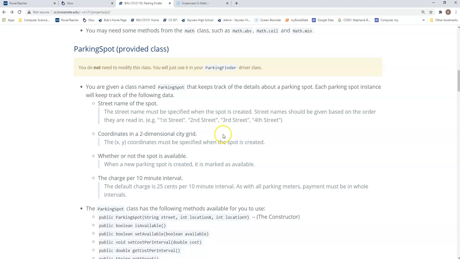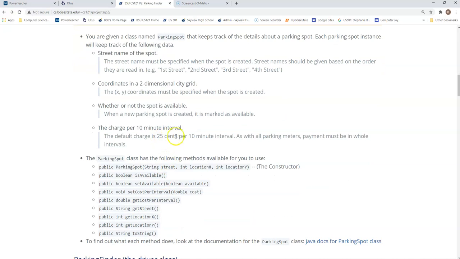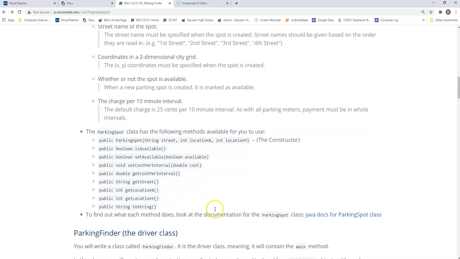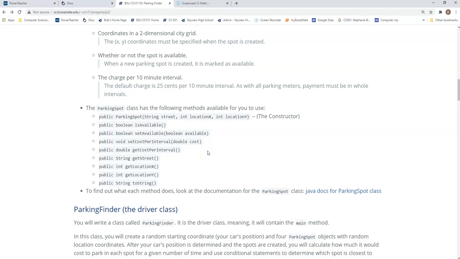We'll have an X, Y coordinate that will be placed when the spot is created. Whether or not it's available will be determined, and a cost per 10-minute interval. The default is 25 cents per 10-minute interval. The parking spot class also has the following methods for you to use. We talked about all of those already as we went through that parking spot class.